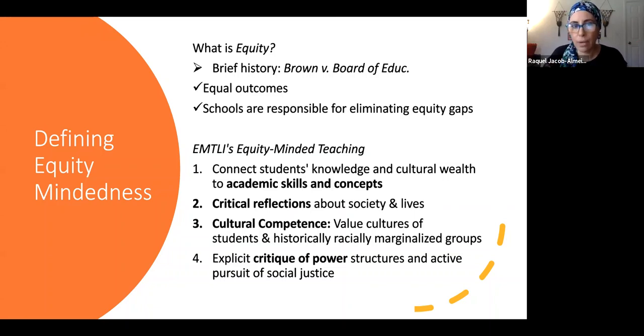So the tenets of the equity model are, as I have up there, first, equal outcomes, right? You have achieved equality of educational opportunity when you have equal outcomes amongst various categories of students. If you don't have that, then there's a systemic problem. We call those equity gaps, indicative of a systemic problem. And secondly, that schools are responsible for eliminating equity gaps.